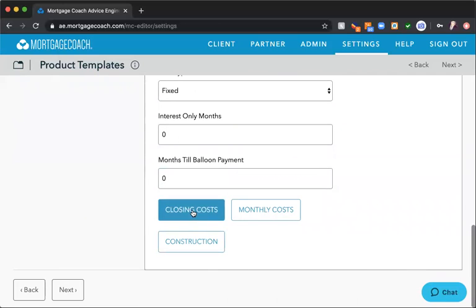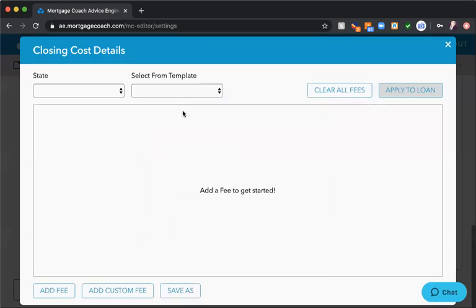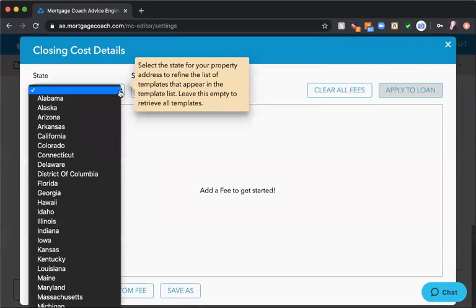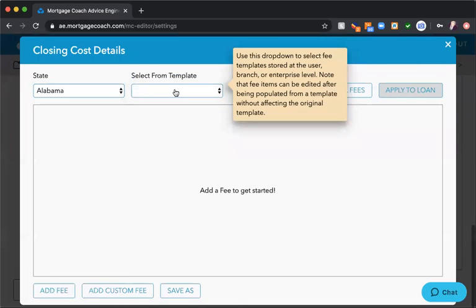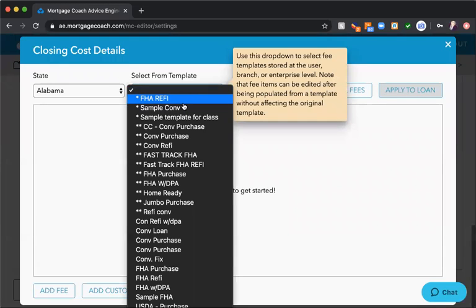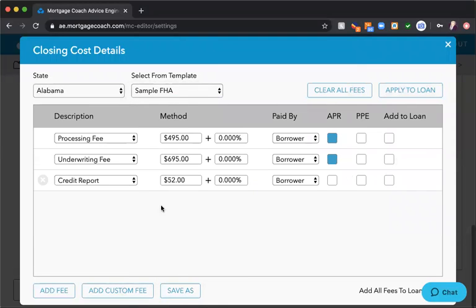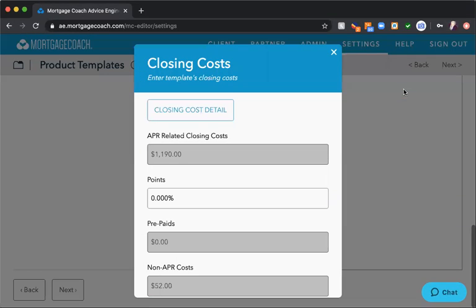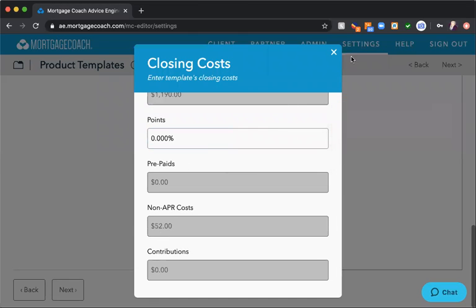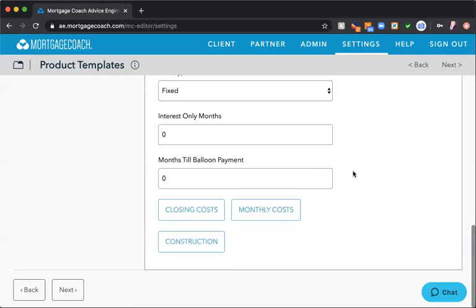Now I'm going to add my closing cost. I already have built that template out. Remember, I can go right to here, and then I could go in and find that template. Apparently, Alabama, I have a lot of them. And then once I have everything in here, I'm simply going to apply it. Points, again, client specific, not going to add it.